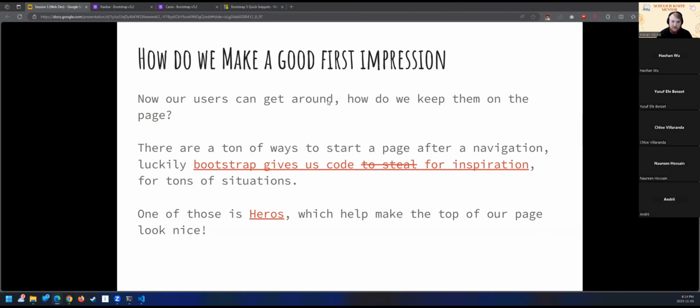How do we make a good first impression? Once we start off with our navigation, we want to keep people actually wanting to see our page. The whole point of building out a page is to have people who actually want to be able to see it. And so what does that actually look like? We can use something called a hero.